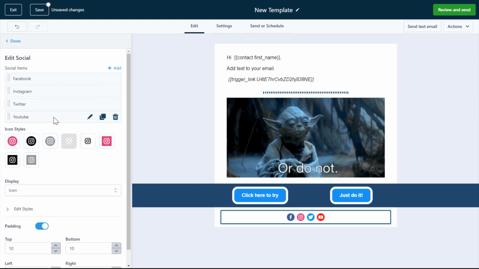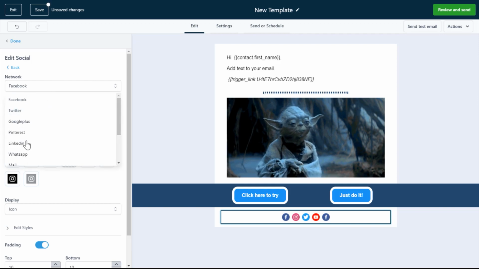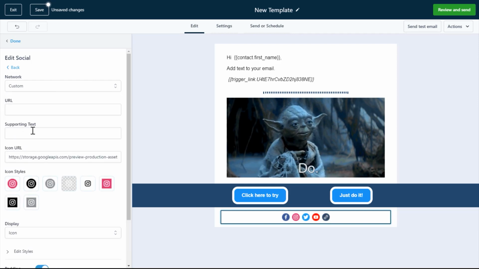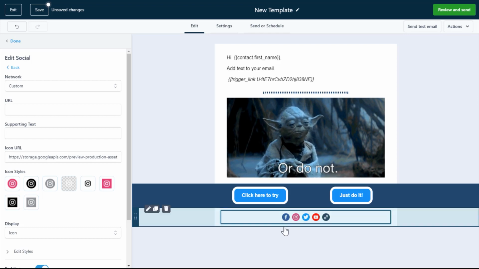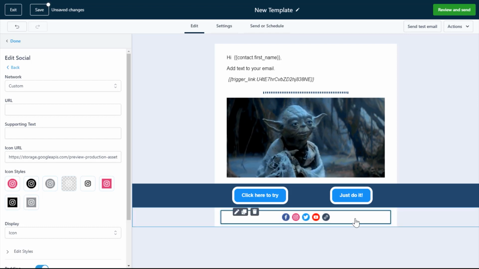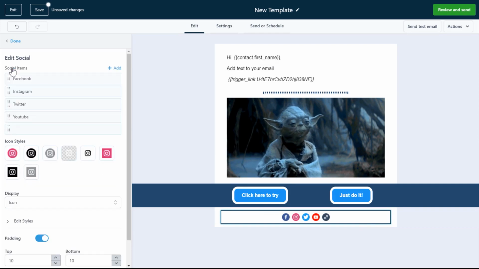If you have an icon that you want linked up that's not included here, you can simply choose custom just here. And what you can put in is the URL, of course, the same, the supporting text, but here, what you'll need to do is put a URL. As I explained a moment ago with images, you'll need to copy the image address to put in an icon URL just there, okay? Otherwise, it'll just default to the default link icon that you can see here in the preview over here on the right. So that's how to construct your social just here.